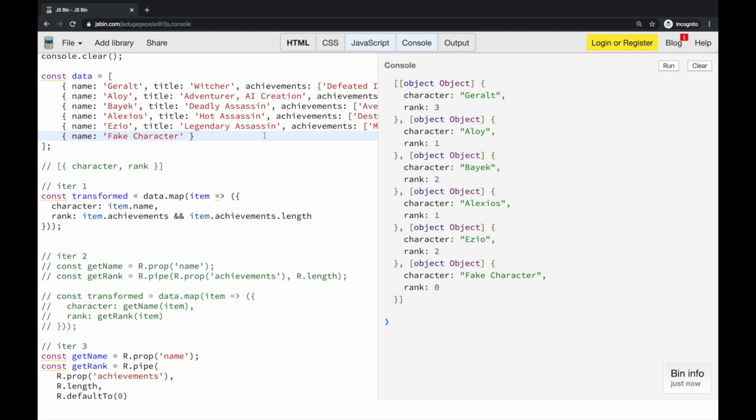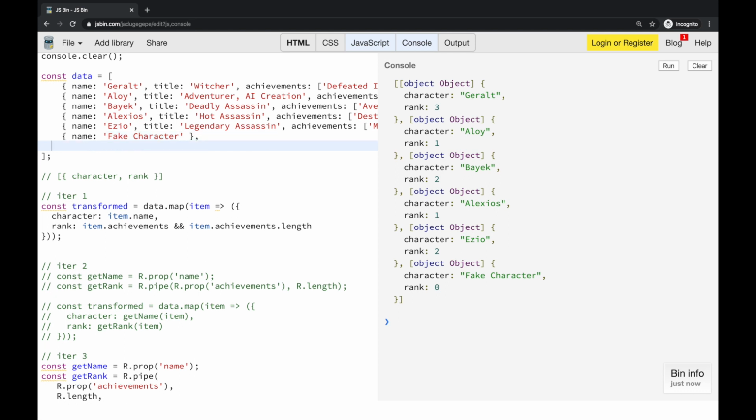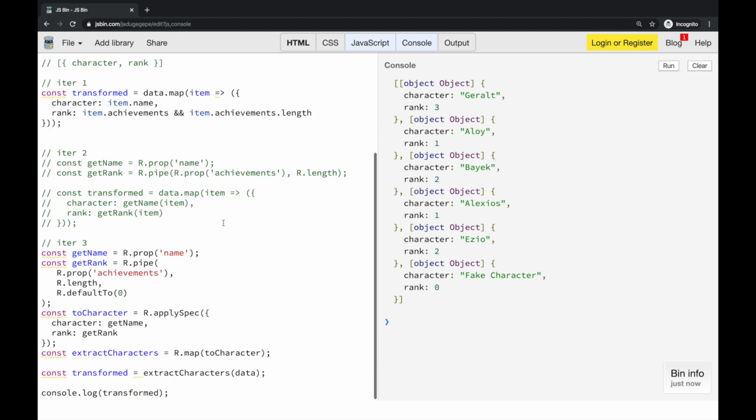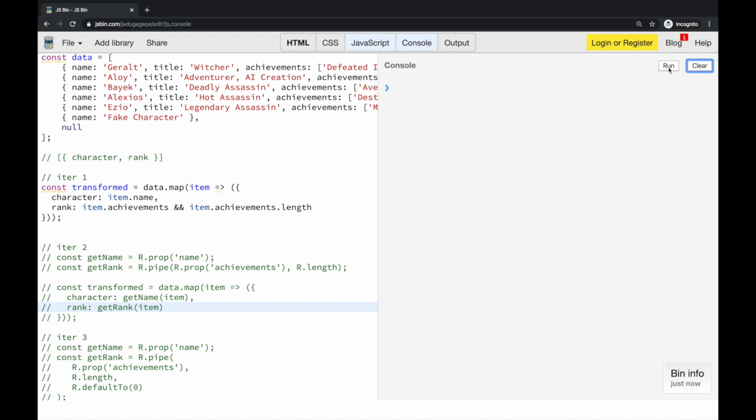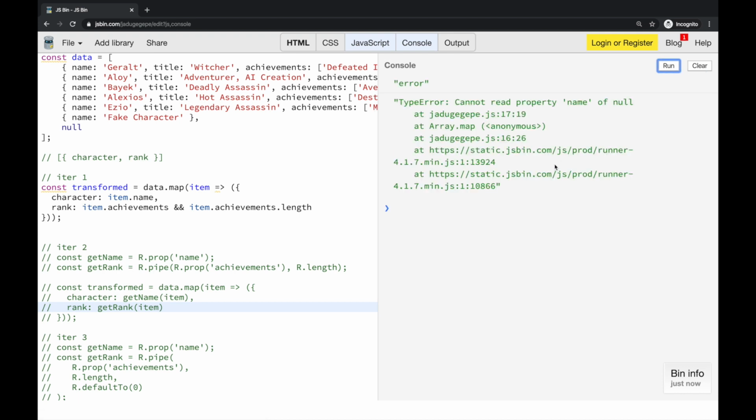Let's say that also in this list we have null, just null. For some reason we got this, maybe from the backend or something, and it is just null. Okay, how should we react to that? How should our solutions react to that? Let's check this again. Let's clear this, run it, and well, we have an error. The item is null, and of course it will throw the error because item is null, and then we try to get the name.